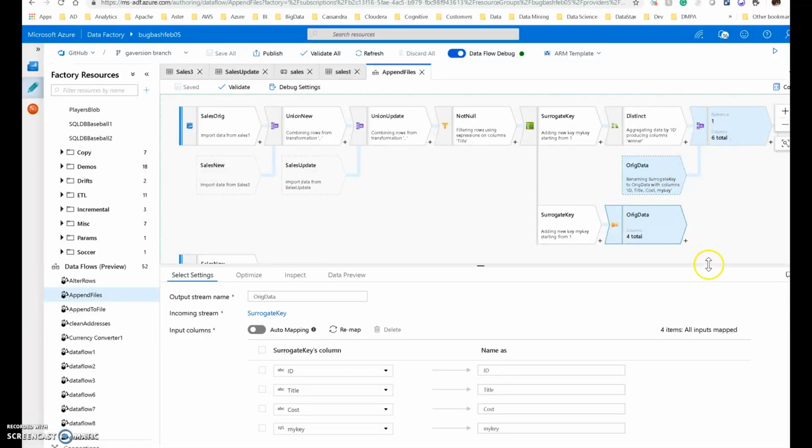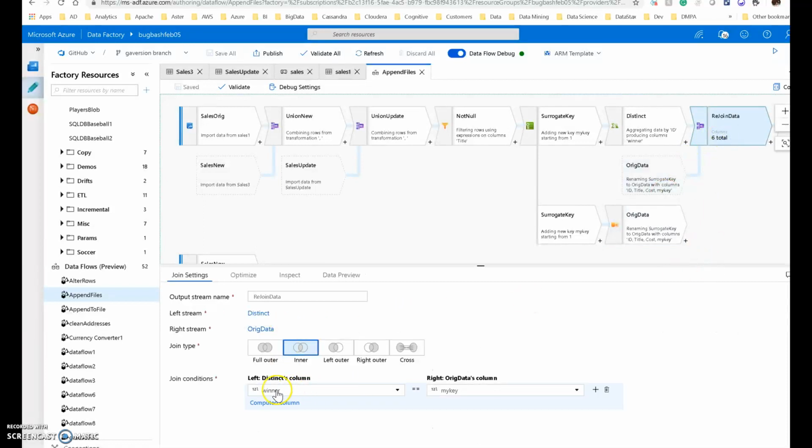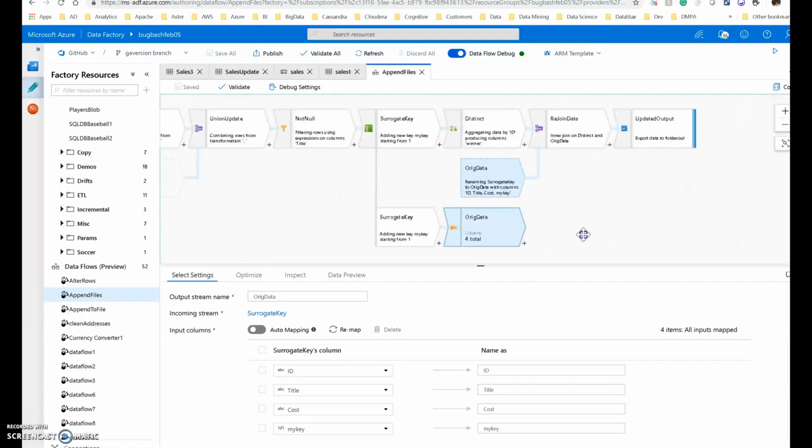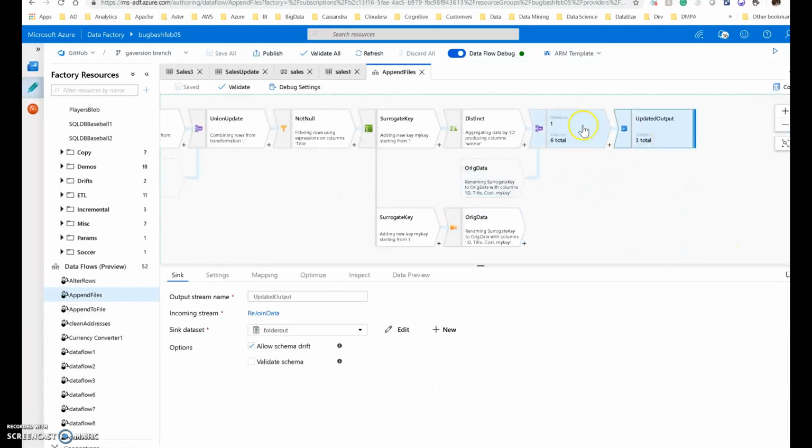So I say rejoin data, which is going to be on that. I'm going to use the surrogate key to rejoin because that is unique for every row. So I know I'll get the latest price, the latest cost of that book. So the winner key equals my key. And then I'm going to sync that back to a new CSV file.